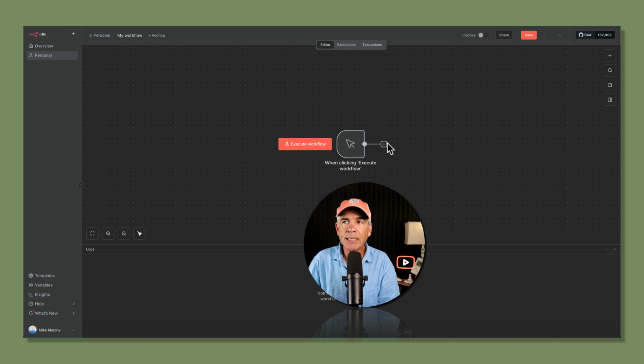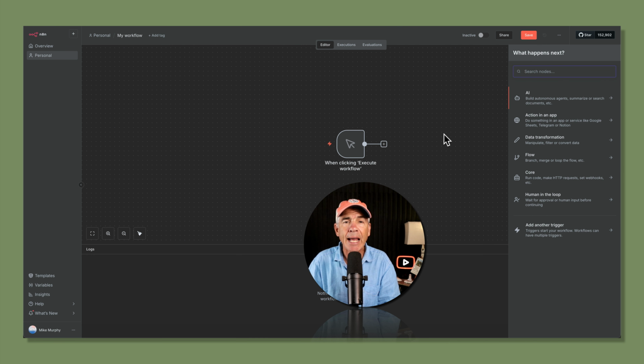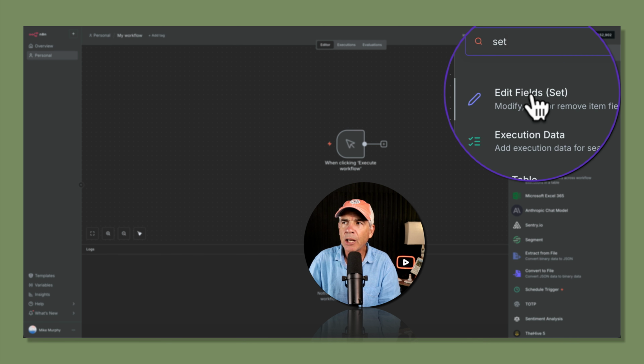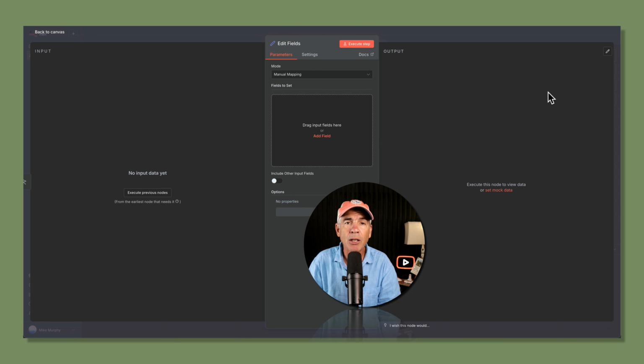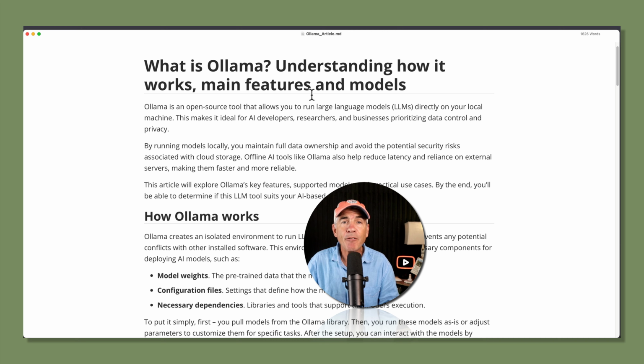I'm going to click plus to add a second node. I'm going to add the edit fields set, so I can just do a search for set. There we see edit fields. This is going to allow me to copy and paste text so I can use the Ollama models to summarize the text. I found this article online about what is Ollama.